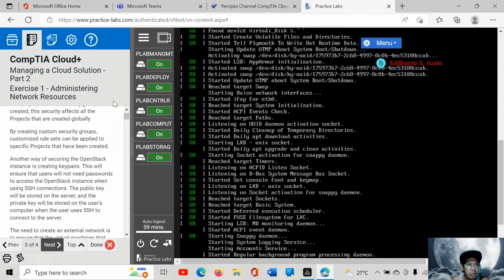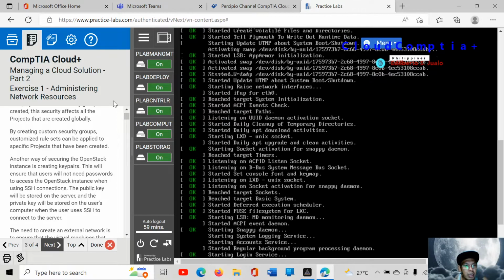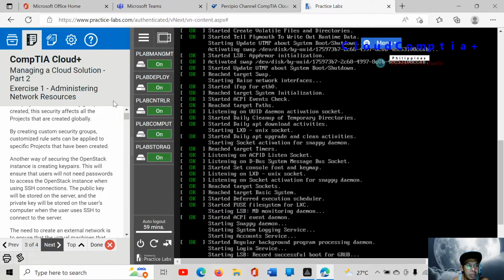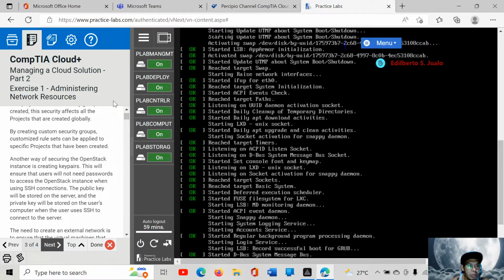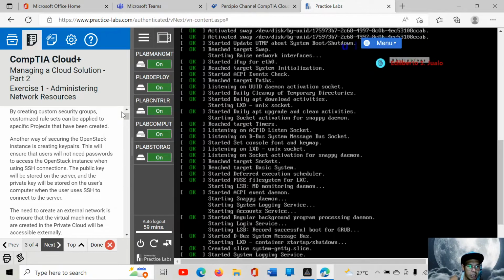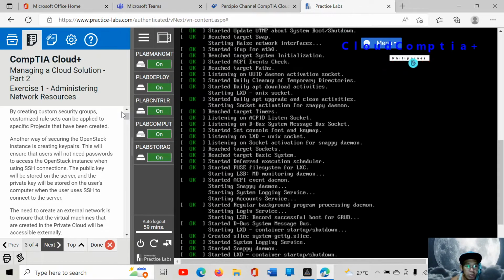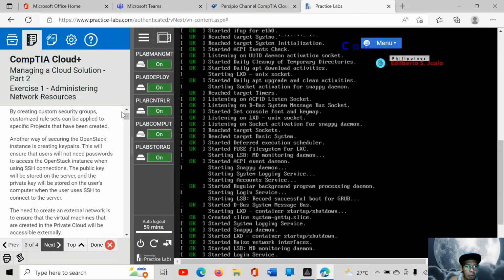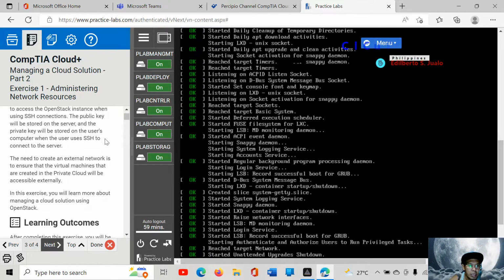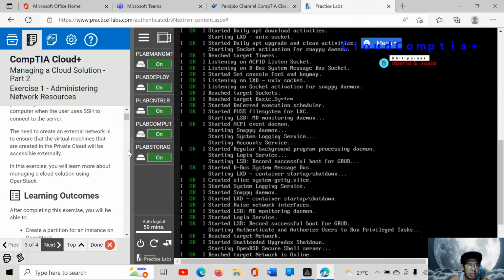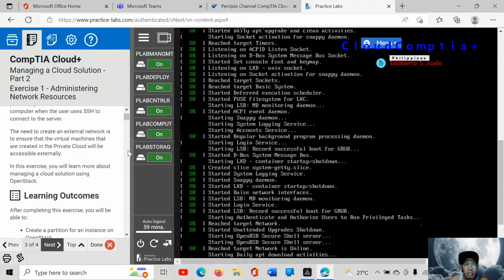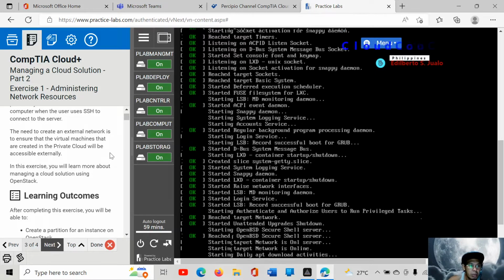Another way of securing the OpenStack instance is creating key pairs. This will ensure that users will not need passwords to access the OpenStack instance when using an SSH connection. The public key will be stored on a server and the private key will be stored on a user's computer when the user uses SSH to connect to the server. The need to create an external network is to ensure that the virtual machines that are created in a private cloud will be accessible externally.